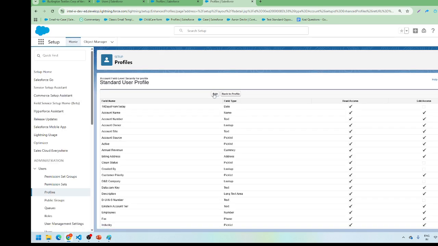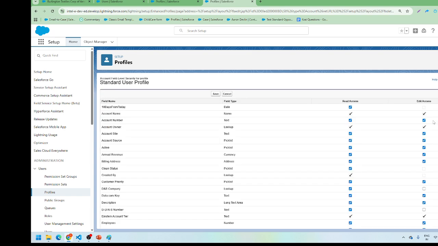And here you can give the permission of read and edit, like if the user can see that field or not, if the user can edit that field or not. One thing: if you remove the read permission, then you cannot give the edit permission, because if you are not able to see the field, how can you edit that, right?